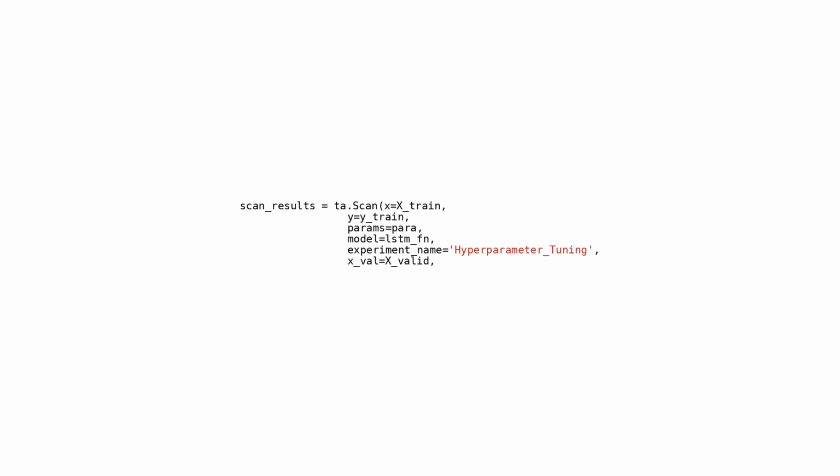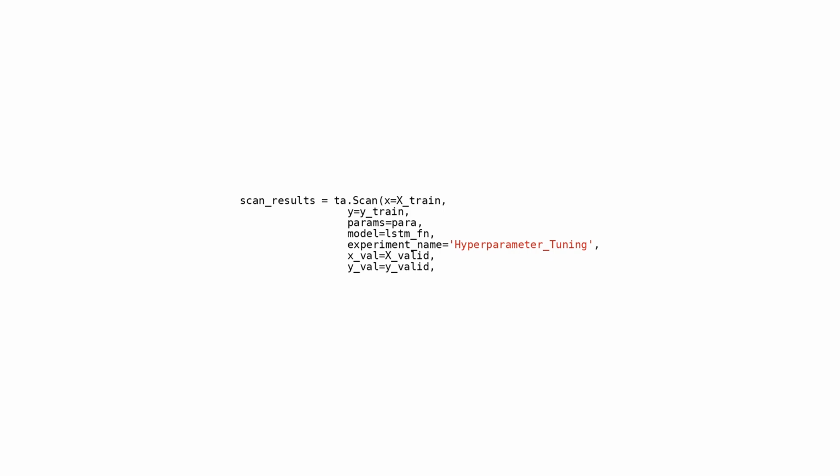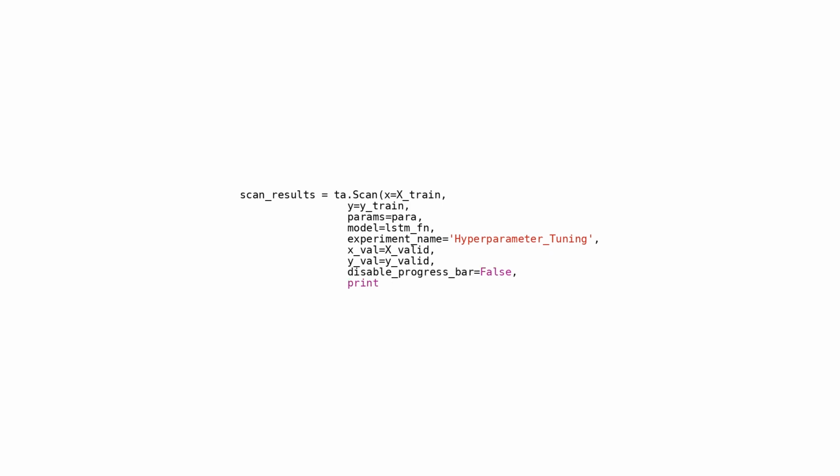This code uses the scan function from the Talos library to tune hyperparameters for an LSTM model. It takes x_train and y_train data, hyperparameters, para, the LSTM model function, LSTM_fn, and necessary tuning process parameters. It specifies the experiment name as hyperparameter_tuning and includes x_valid and y_valid data for validation. Additionally, it enables a progress bar and displays the hyperparameters used during the tuning process.